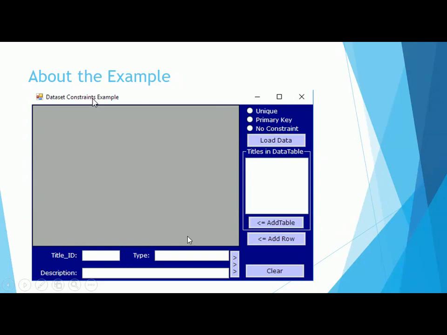So this is all about the example. We will examine the example, and here in this screenshot I haven't provided any control names. While we are progressing in the video, we will see what all the control names are when we look at the code.